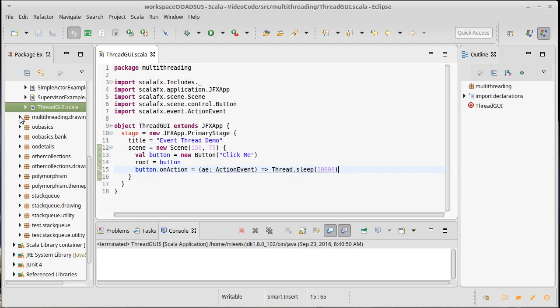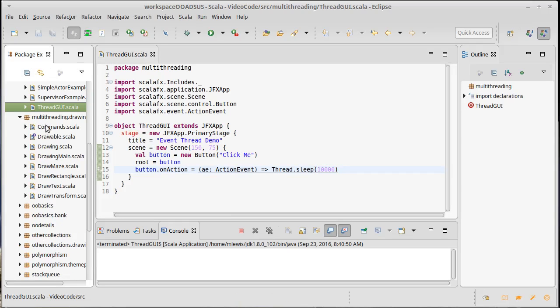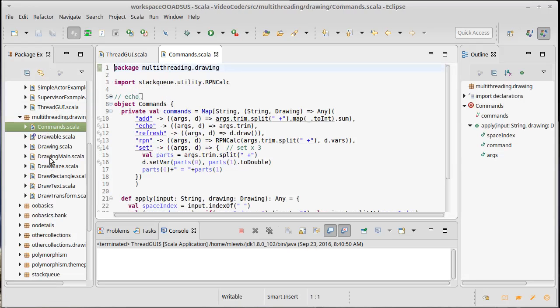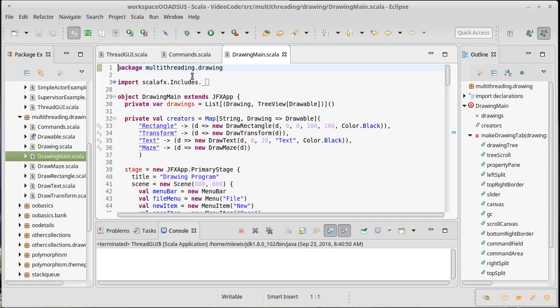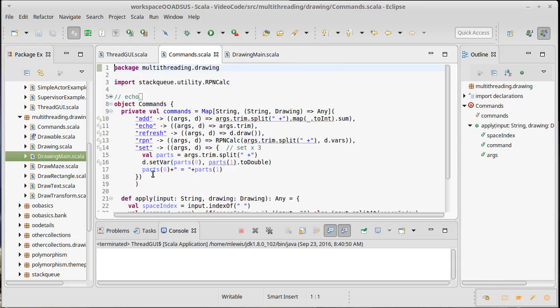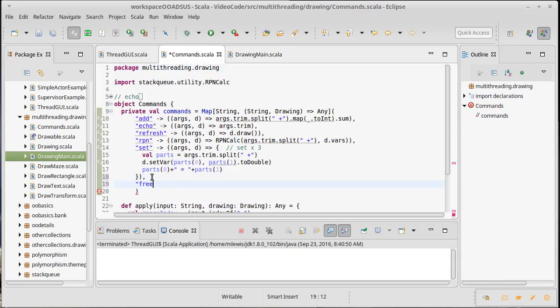Well, we can actually demonstrate this in pretty concrete ways inside of our drawing program. So I'm going to open two of the files for our drawing program. I copied them over into the multi-threading drawing package. And first I want to add one new command here. A command that is going to be called freeze. And as the name implies, it's just going to call sleep.